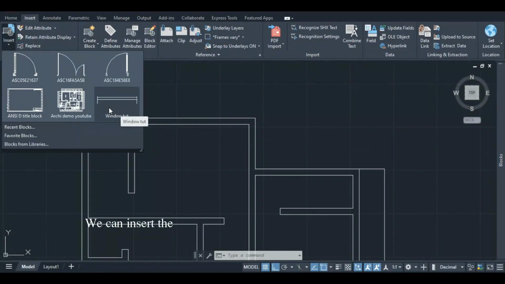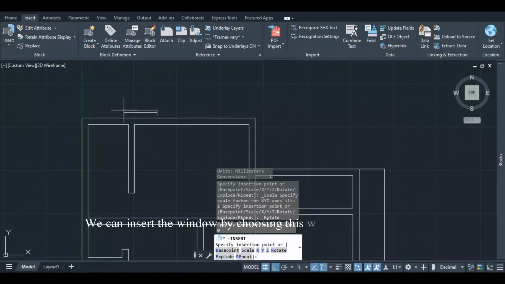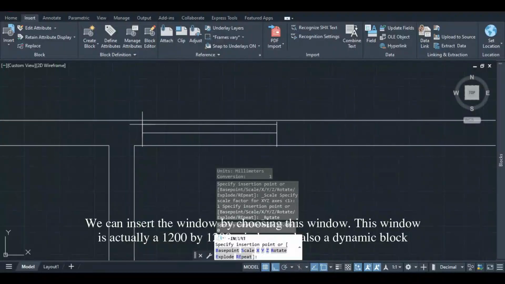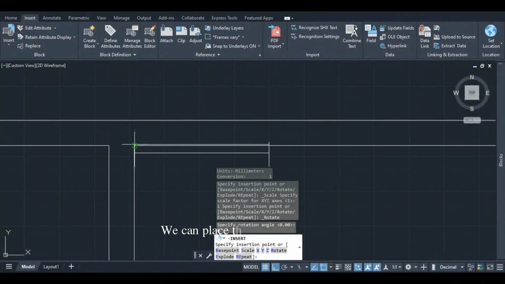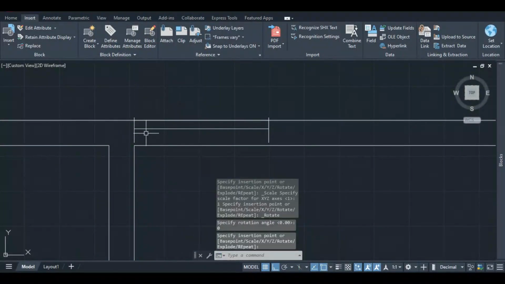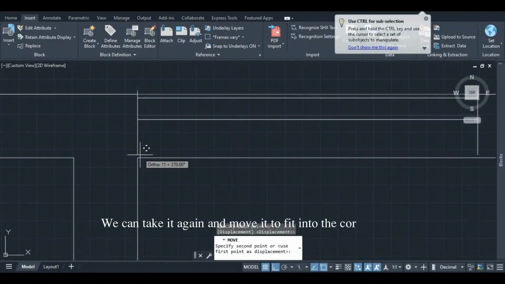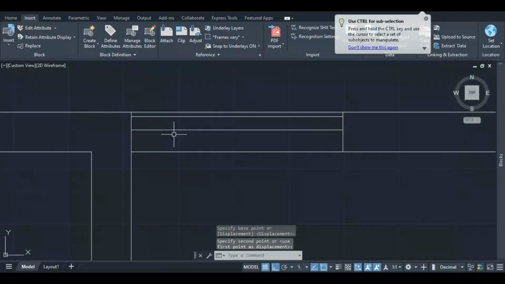We can insert the window by choosing this window. This window is actually a 1200 by 1200 window and also a dynamic block. We can place the window like this. We can take it again and move it to fit into the corner of the wall as shown.